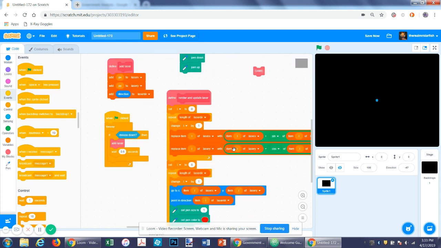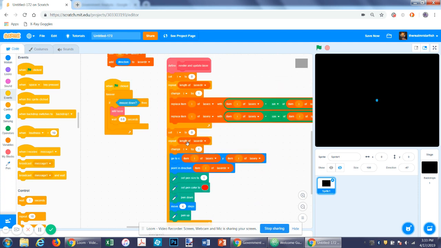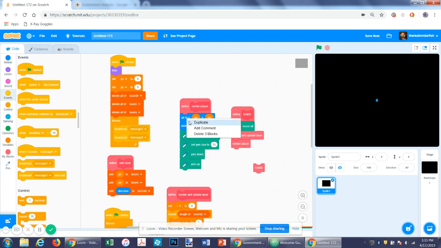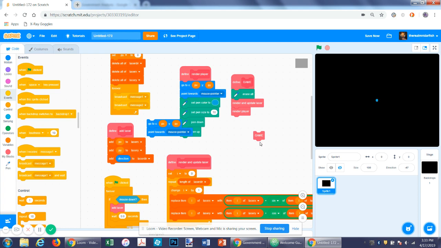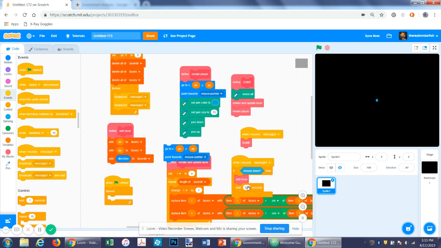So now let's duplicate this and take this. So now we'll say when it receives message 2, it will do the game script, and when it receives message 1, then we have to do a little bit. Or actually, we can just do this. And then we can say add laser.